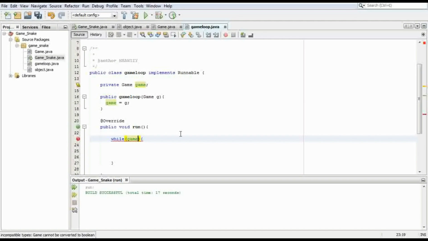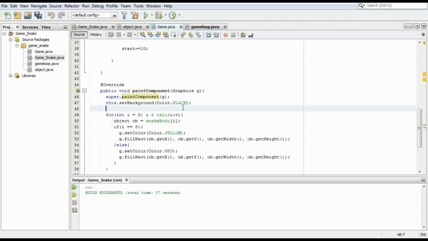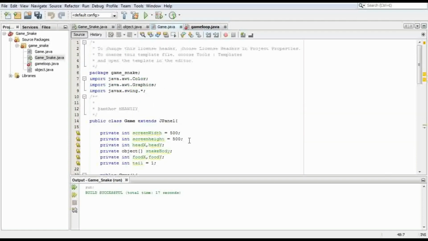Okay, before we start to make a while loop here, we have to give it a condition of a game over variable, which we haven't yet set in the game class. So let's do that. We need to make this variable public, and it should be static so we can access it from the outside.